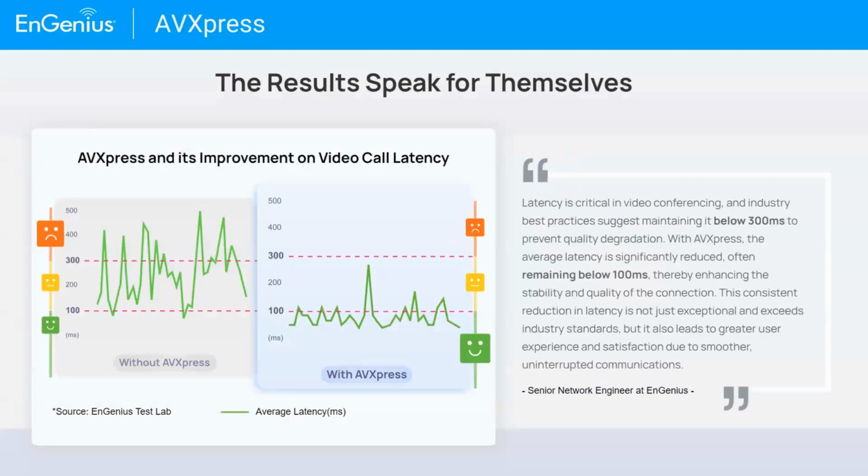We have some lab tests in terms of how much it reduces latency. So here, for example, without AVXpress, using the default QoS configuration, which is not customizable, latency for some applications can be about 300 milliseconds. Then with AVXpress, by adjusting your priorities, this reduced a lot to 100. So 300 and 100 is a huge factor depending on what type of applications you're using.